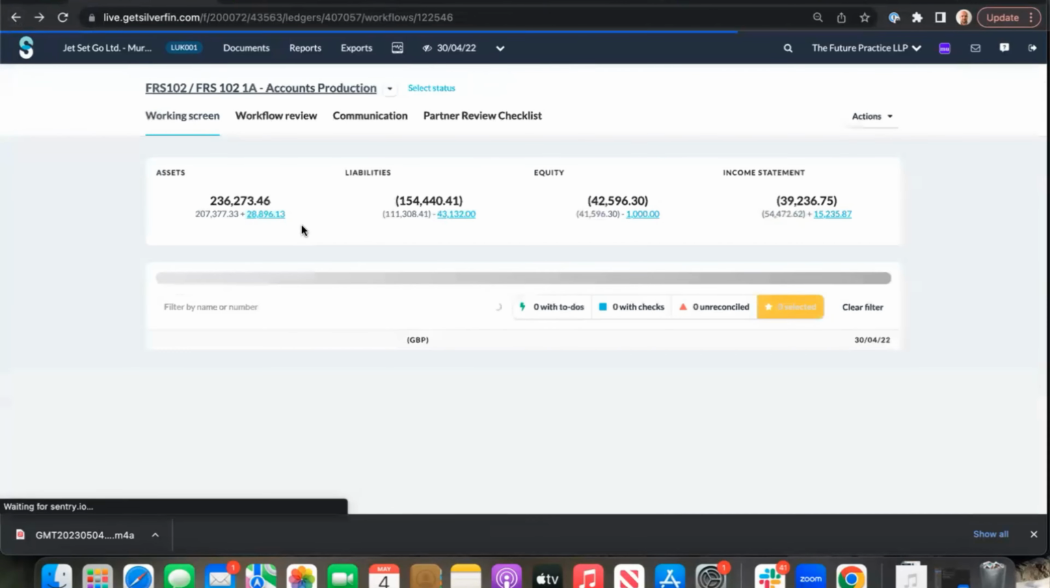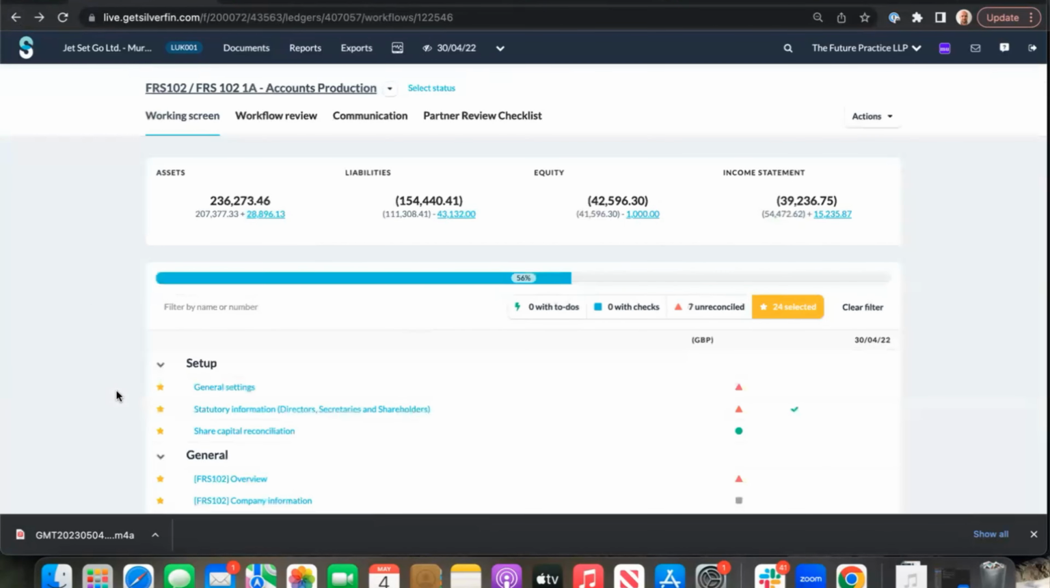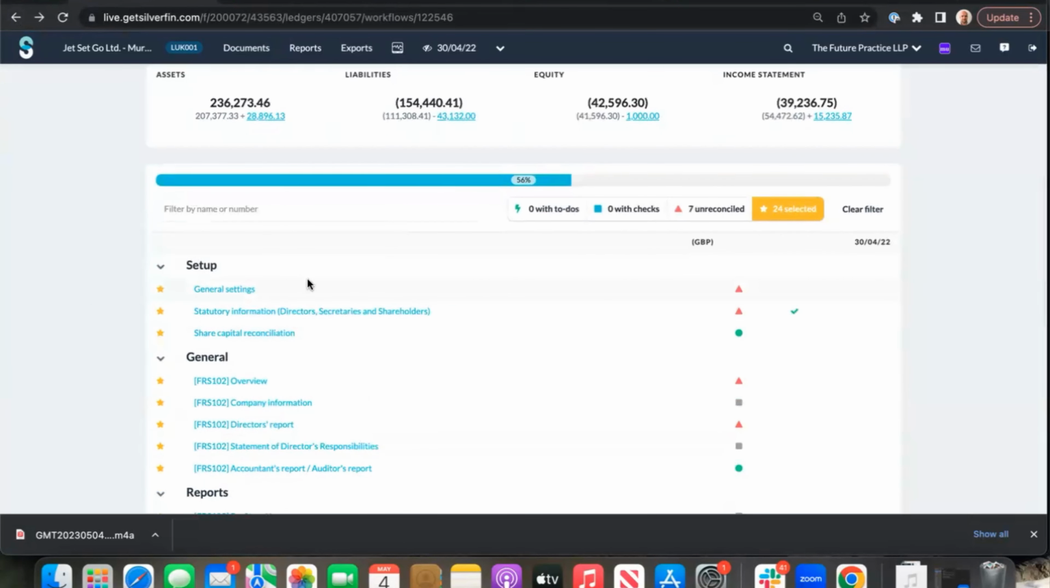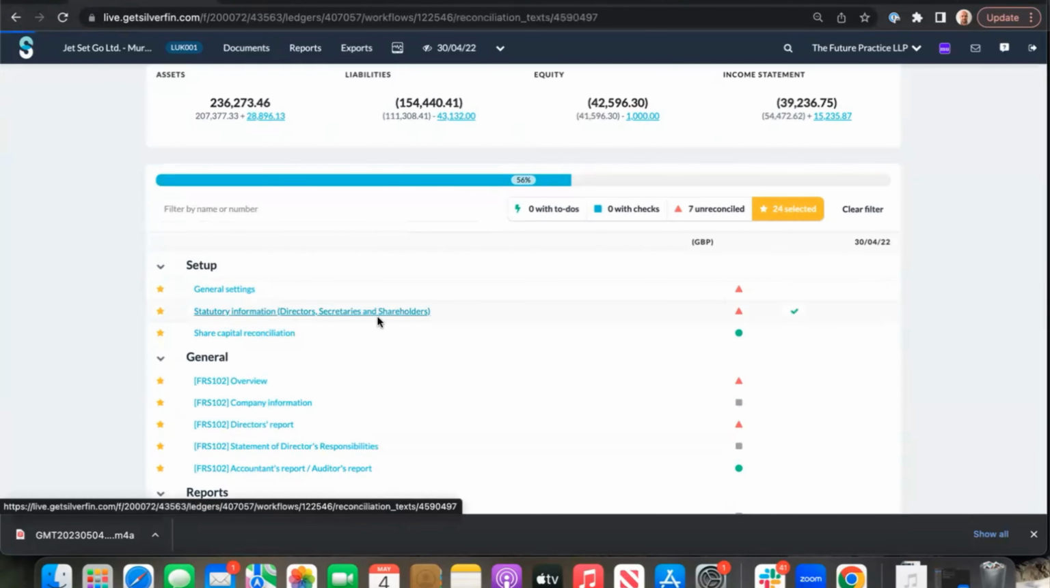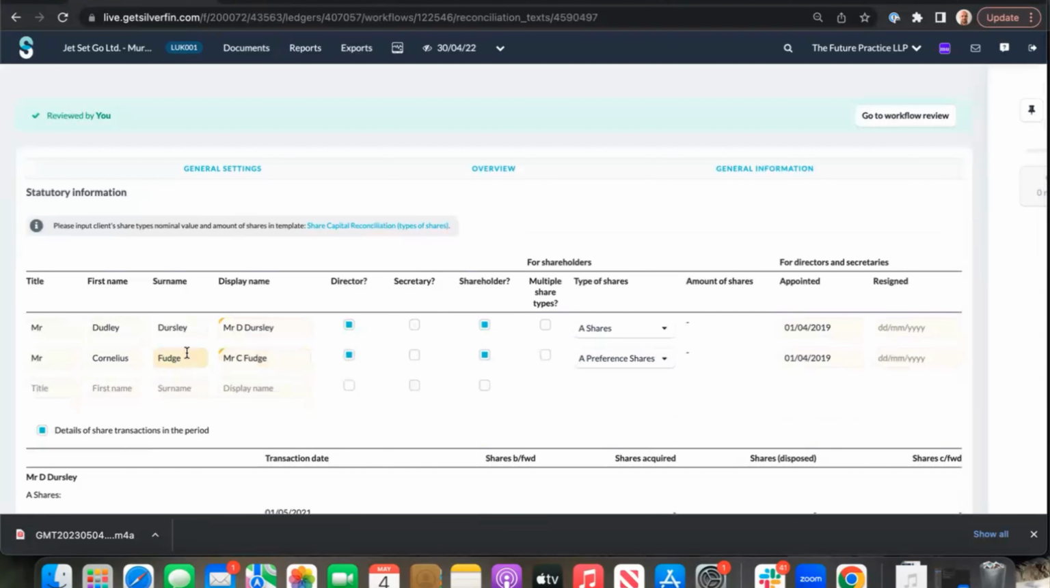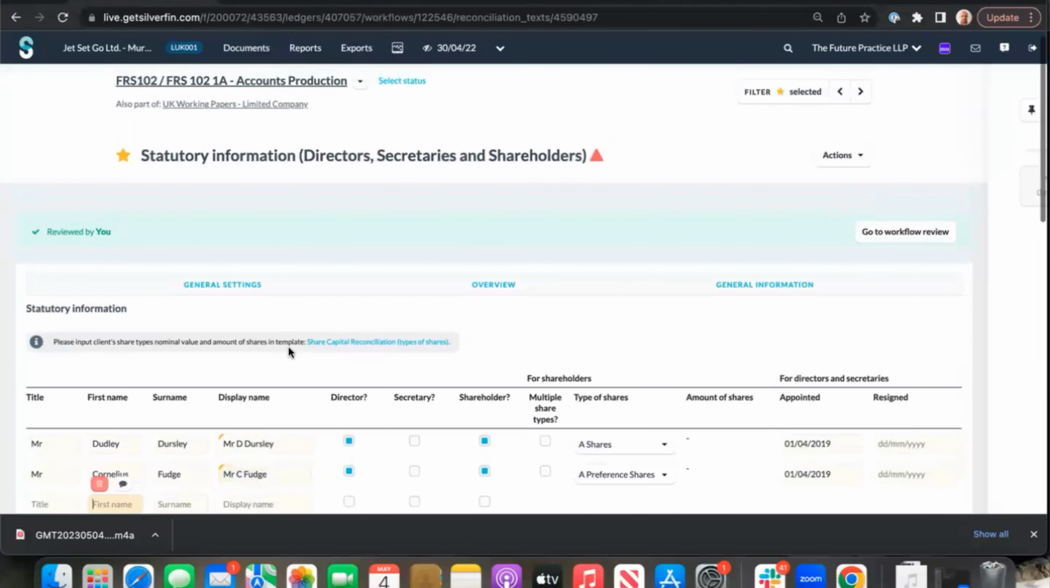If I come back to the main screen, another example of where we might be using our Companies House sync would be with some of the directors' information. So if I come to the area where we can see statutory info, what you'll see in there is we've got the directors listed, and that data might be pulling through from Companies House. But again, I can come in and I can add any additional information as required.